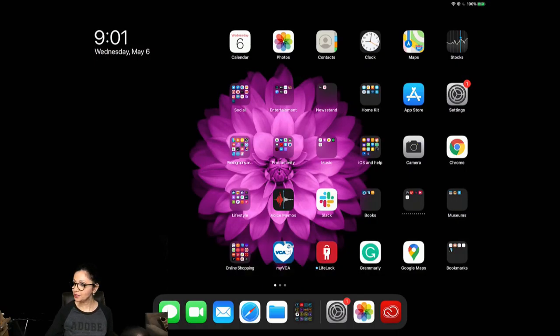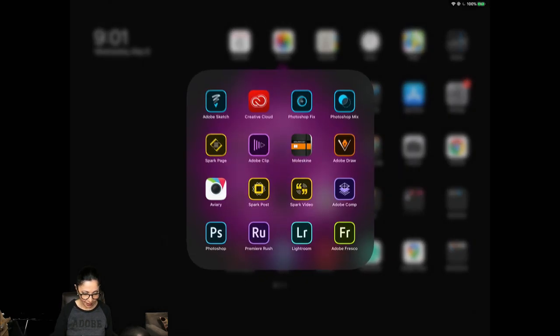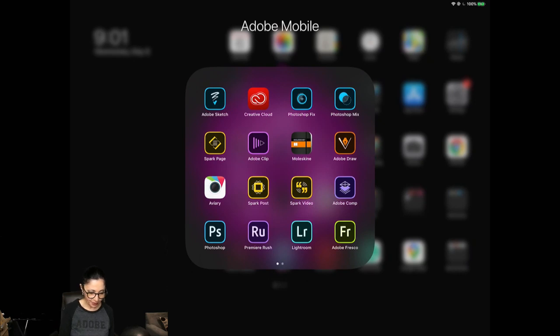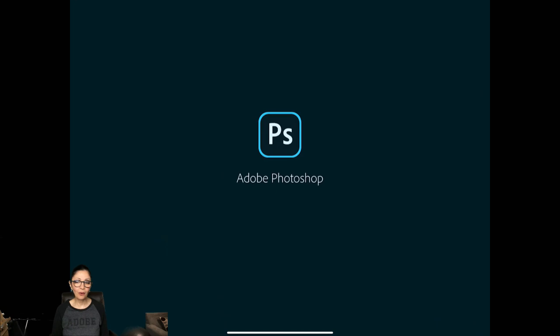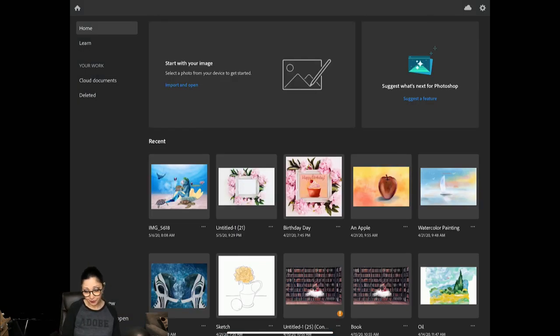Yes. I will switch to my desktop camera and now you will be able to see my iPad. I will click on my Adobe folder and I will open Adobe Photoshop on iPad. Here guys, in the home screen of Adobe Photoshop on the iPad, we have a few ways to start our project with. We can start with our Photoshop file we previously worked with, or we can create a new document, or we can start with your image. It's up to you.